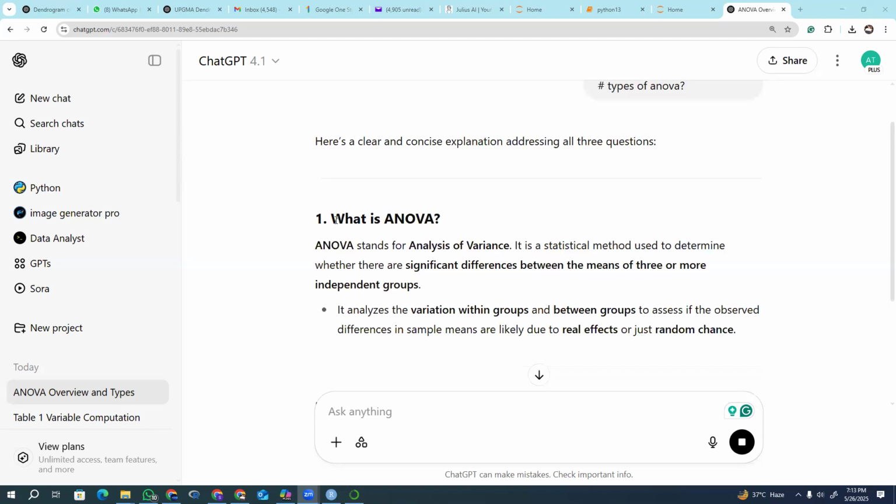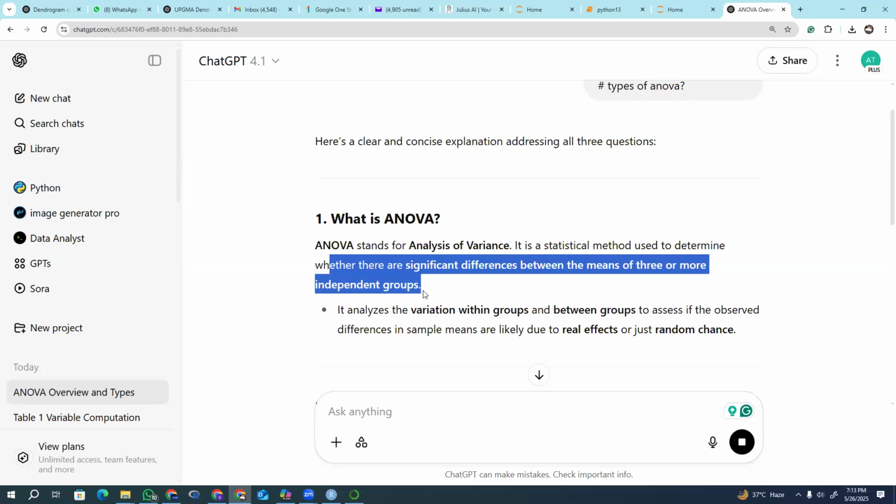Question number 1. What is ANOVA? ANOVA stands for analysis of variance. It is a statistical method used to determine whether there are significant differences between the means of 3 or more independent groups. In t-test, we have found the difference between 2 groups. But if you have more than 2 groups, you are unable to apply a t-test successfully. It will give you different types of errors.